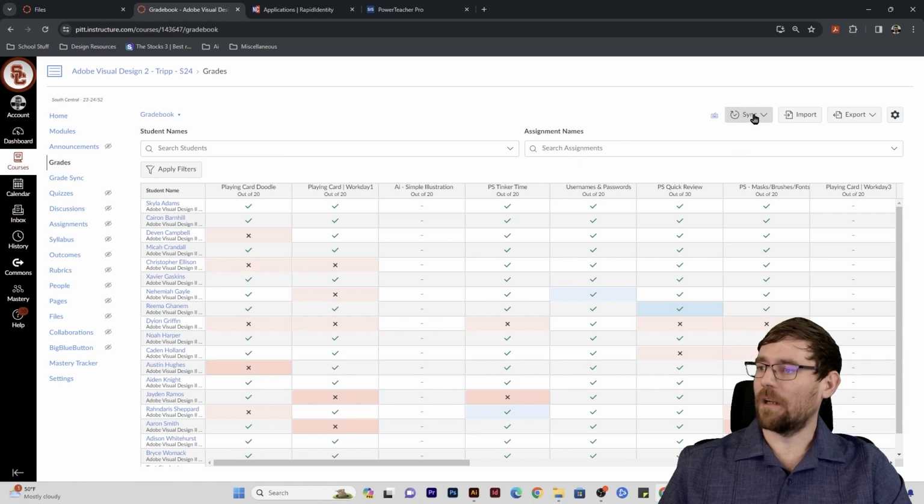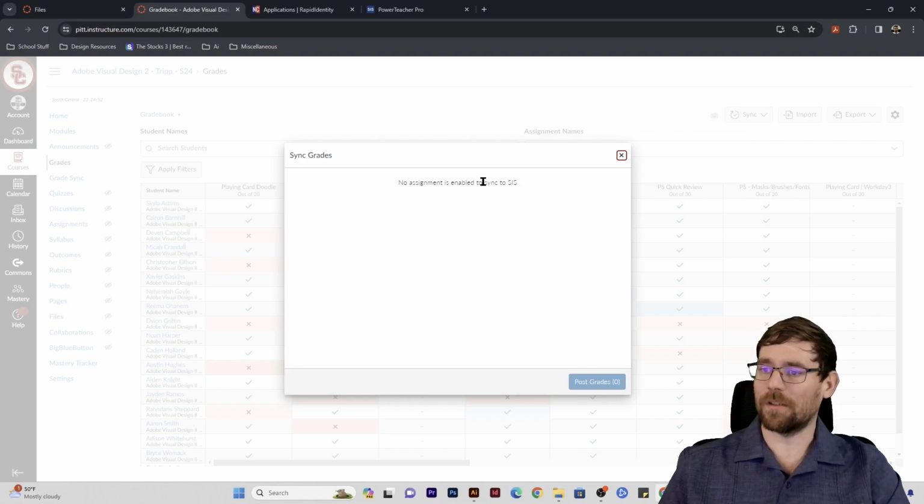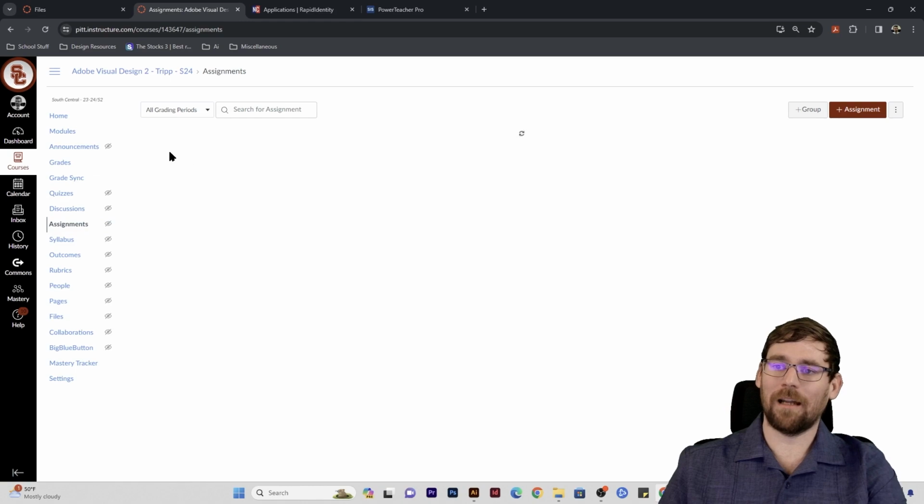Up here at the top, you'll see an option for sync, and you can choose sync to SIS. That'll sync it to your grade book if you have your grade book attached. Currently, you see it says no assignments are enabled. So one of the problems that you're going to have pretty steadily is that you might not check your assignments to link over. So I'm going to move to this marking period.